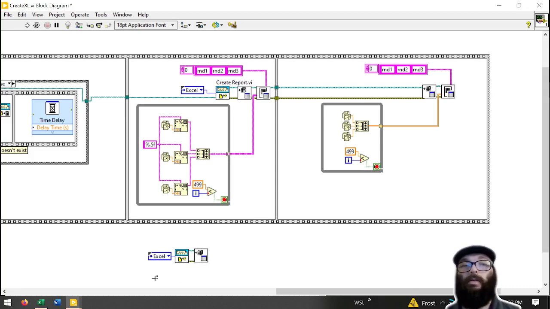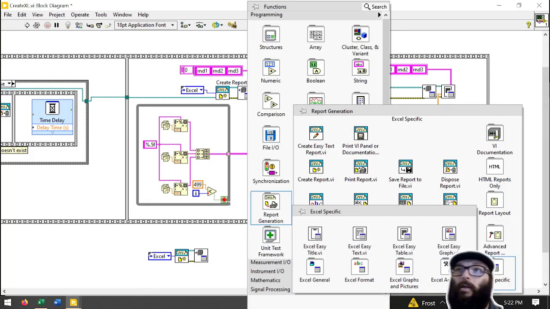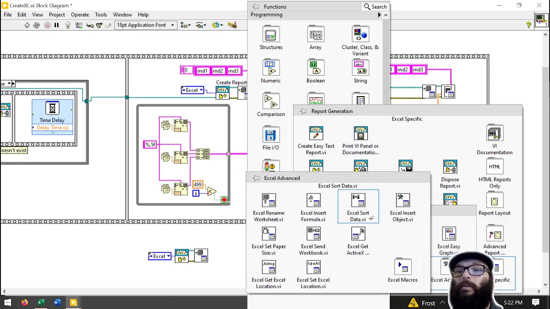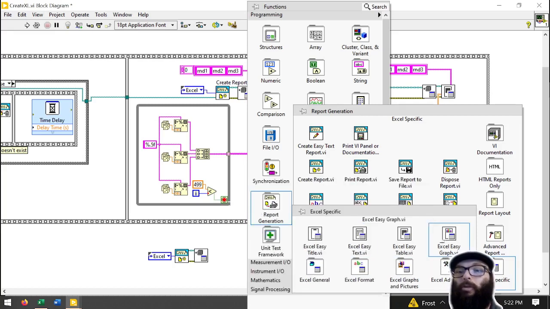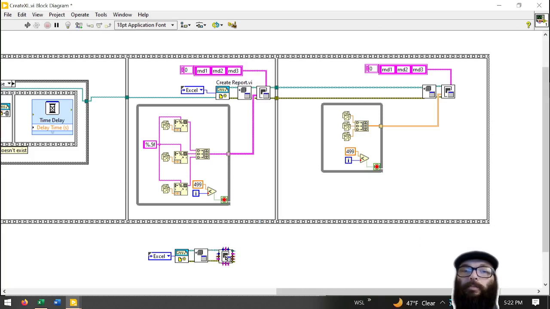And you can see that this right here will run, although this will just create a workbook with two sheets and no data. We're not putting any data in yet. For that, we need to go into report generation and get, once again, Excel specific, and then the table. There it is. As before, make sure that the inputs wire up, place it.